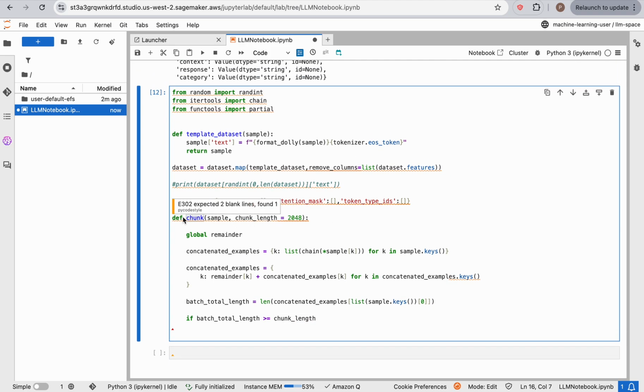By the way, why is it expected 2 blank lines, found 1? Could it be this? Sorry, I'm just trying to get why the linter is giving us issues, but I'm not sure why.